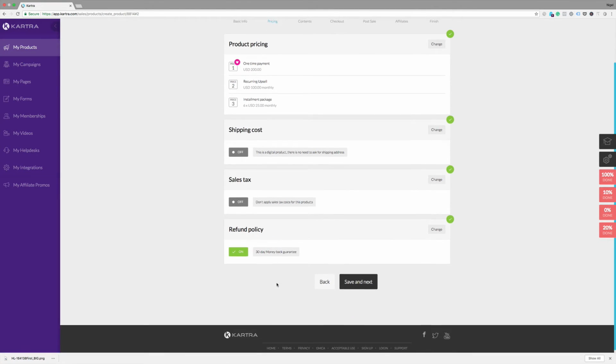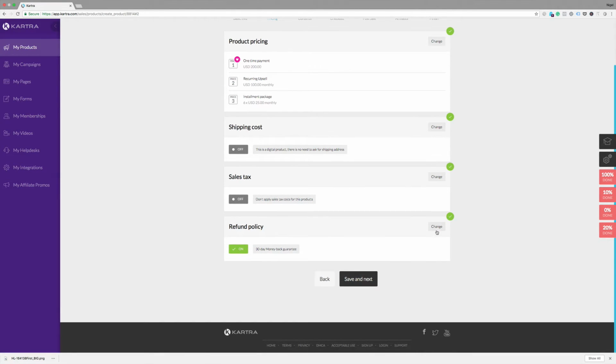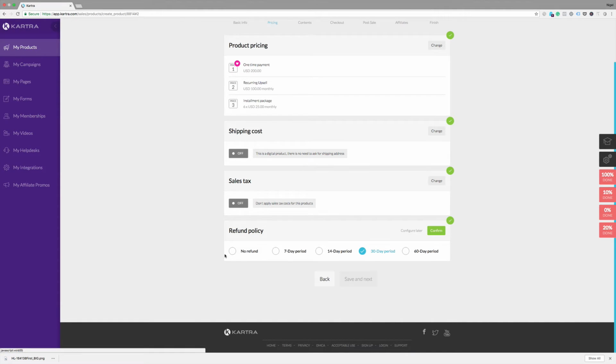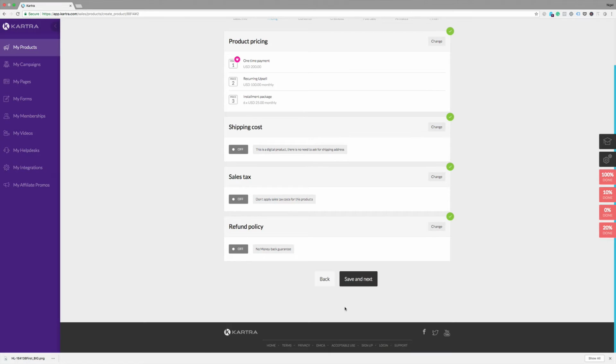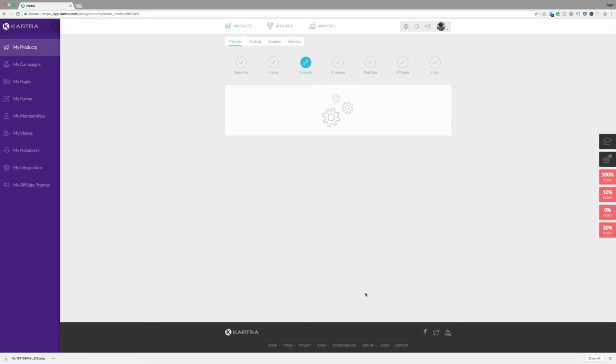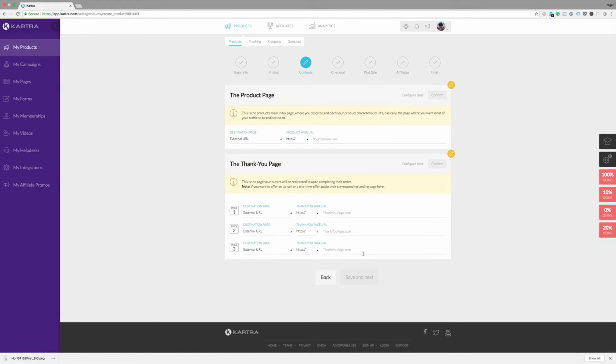Likewise, you can add a refund policy, a 30-day money-back guarantee, but you can take that out, you can change that. You can have a no refund. It really depends on how you want to put that together. Save and next, and now you're going on to the actual contents themselves.